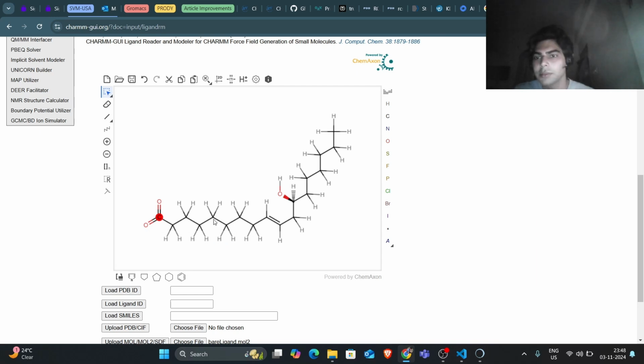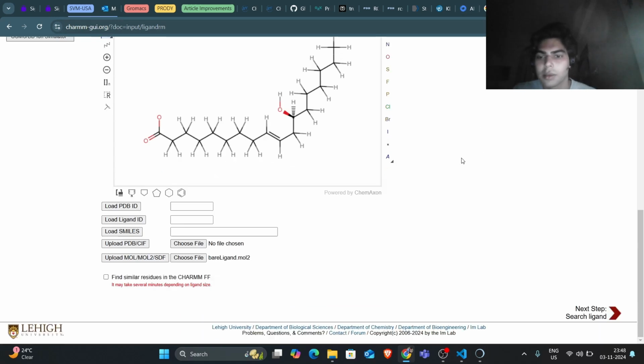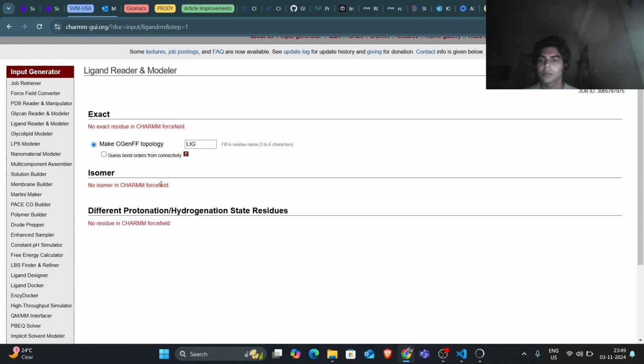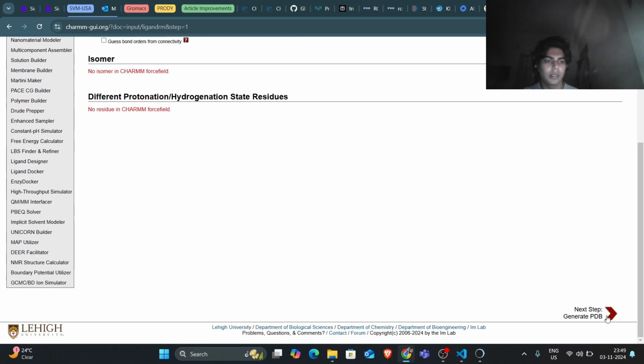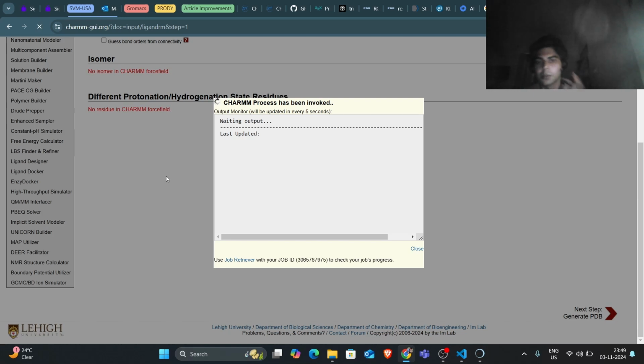The thing that I do is just get that eraser tool, remove this bond, and I can just create another bond with the carbon atom, and boom, doesn't have any issue with that. Fantastic, right? Then you can just go on, search ligand, and we just want our force field parameters and the topology.